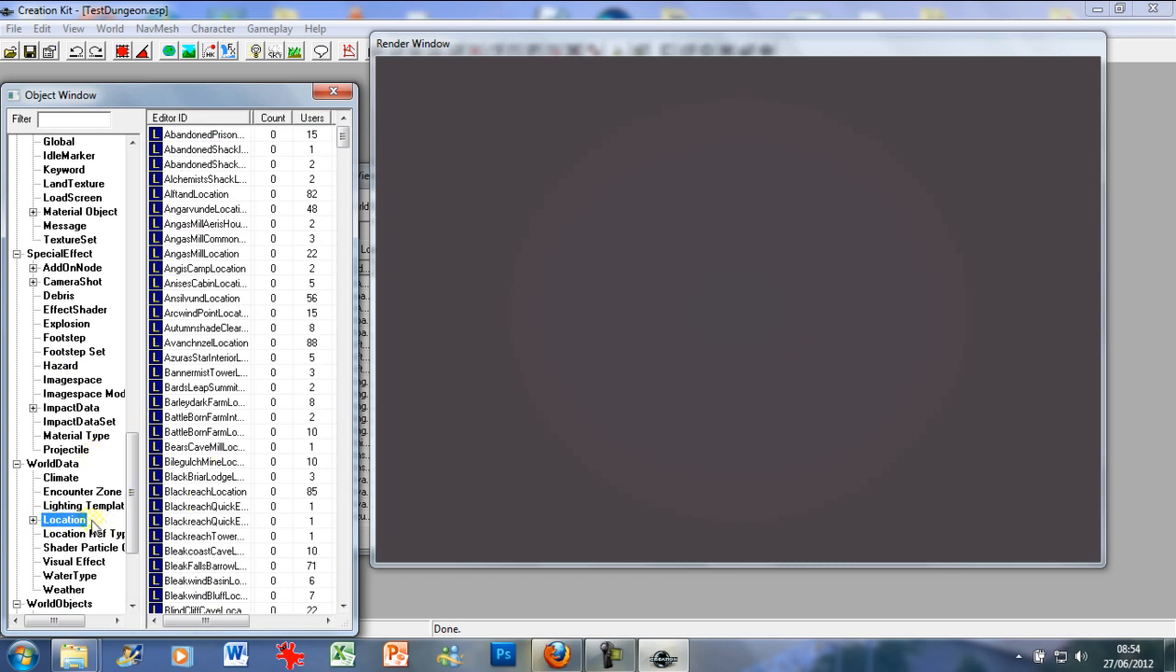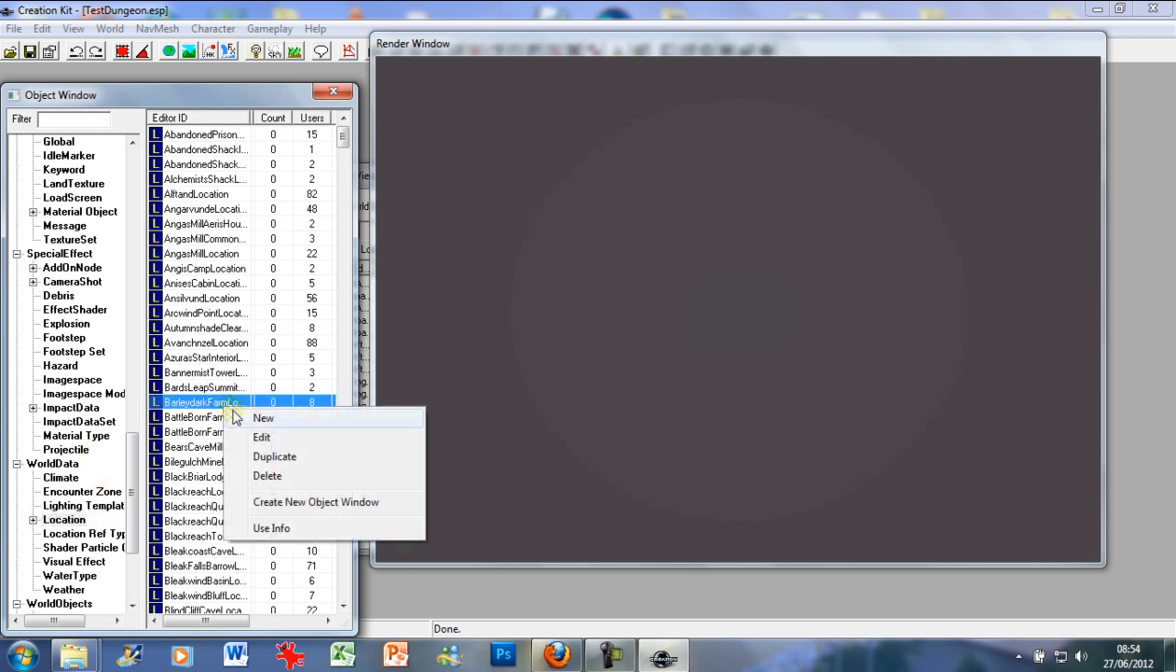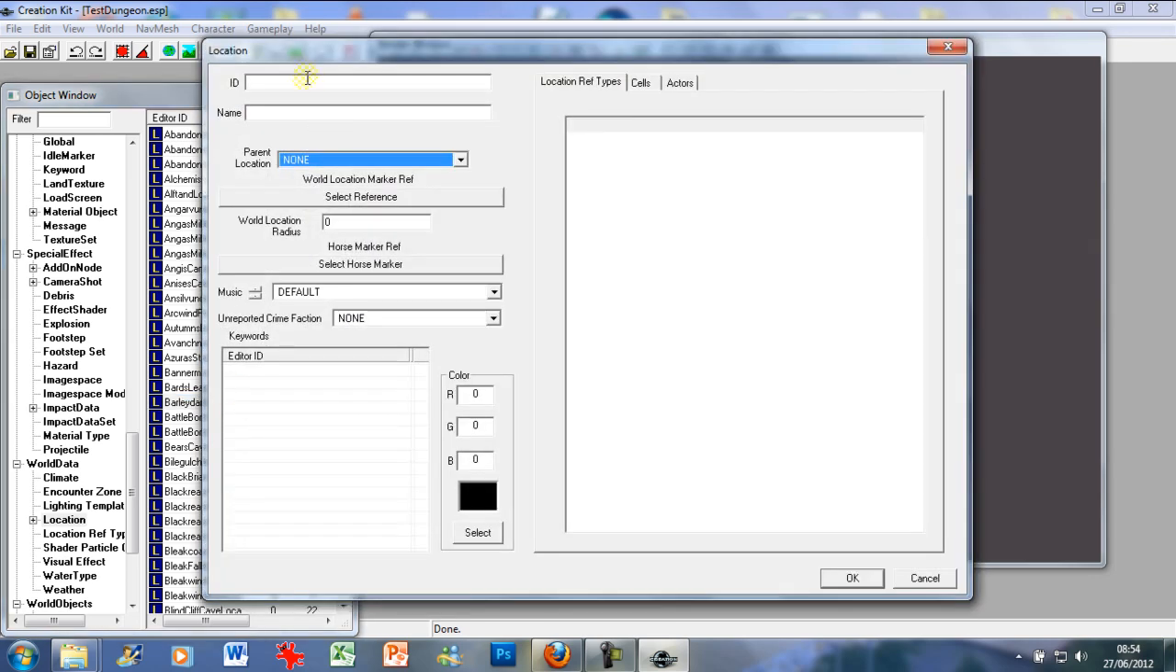So first of all, click on location in the world data. In this area, click new, and it comes with this box. What you want to do is just go and add an ID. So I'm just going to put AA test location, and I'm going to call it test dungeon.